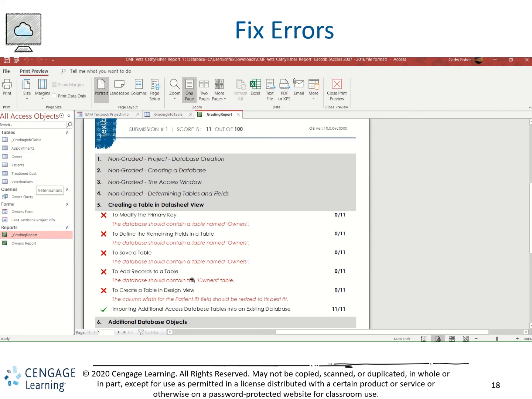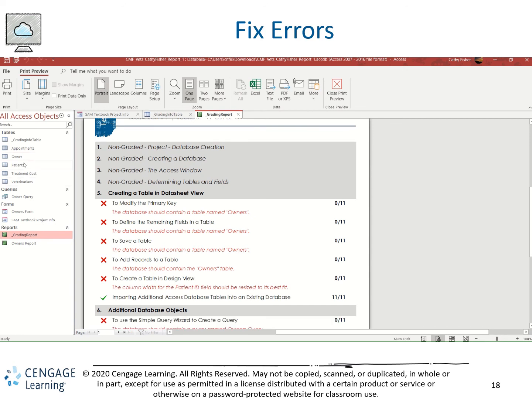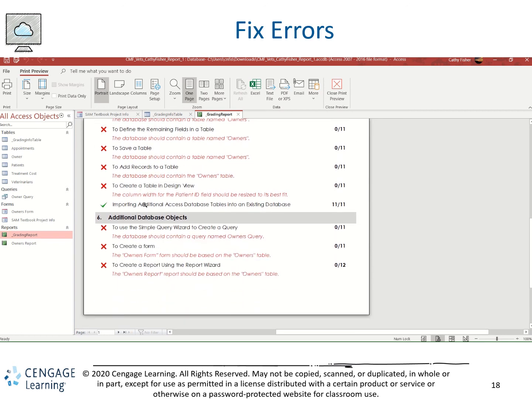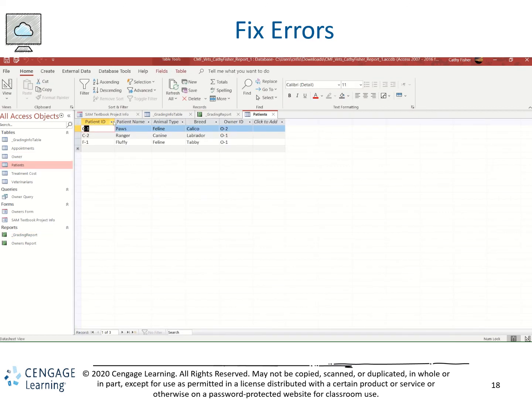So I know that just changing the owner table, I'm going to fix all of these marks that I got wrong. So that's the first thing I'm going to do. And then this one says that patient ID should be resized to best fit. If I look at my patients and go to my patient ID, I just double click it so that it's the best fit.